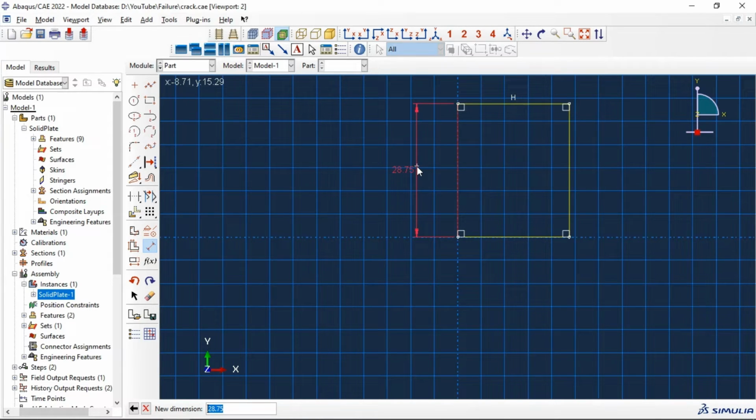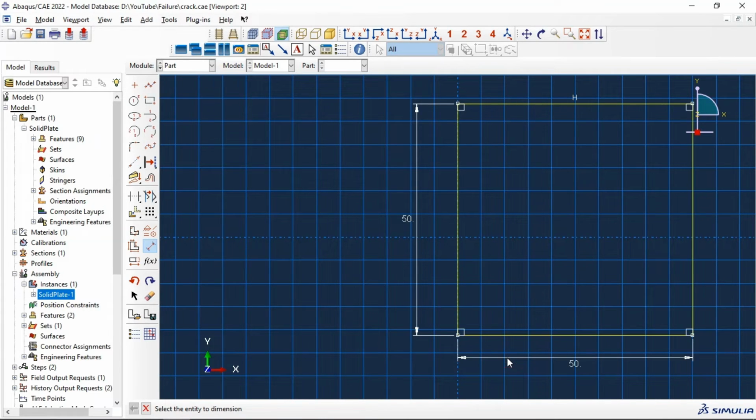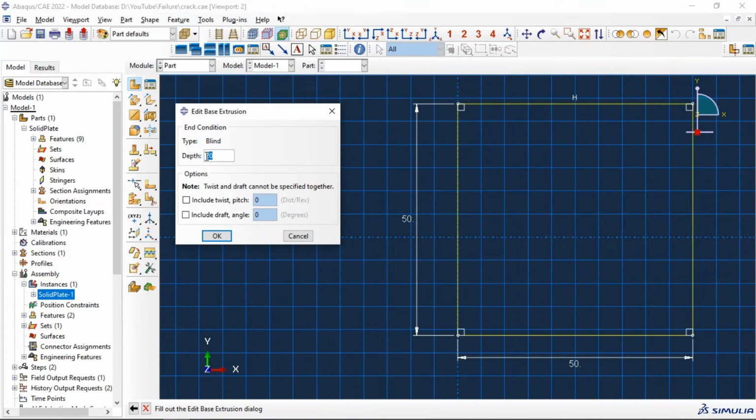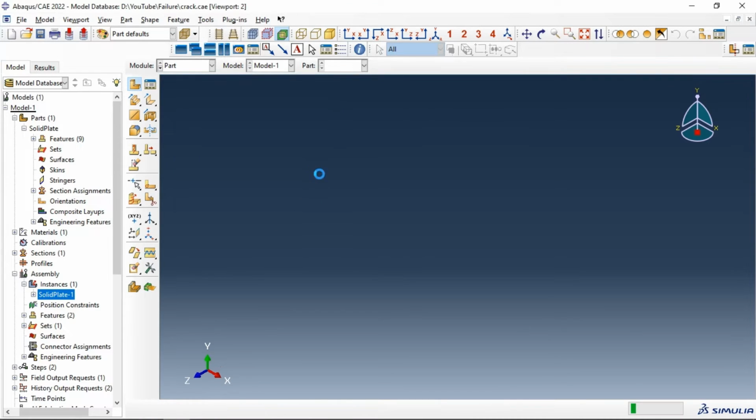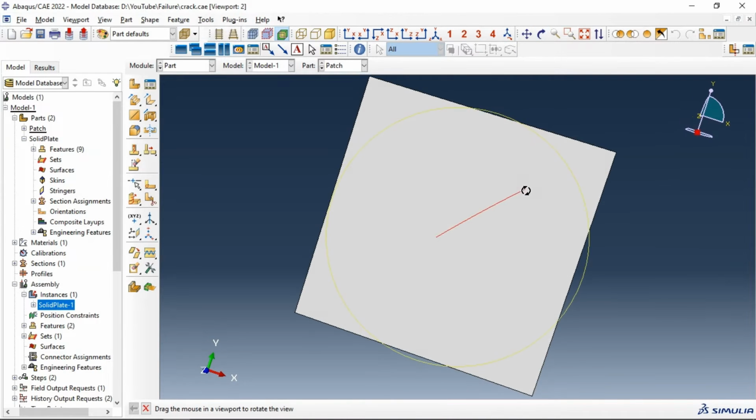For example, 50 millimeters in the height and 50 millimeters in the width, and also add a thickness to our patch of 1 millimeter. Click OK. Now we have our patch dimensions and geometry.